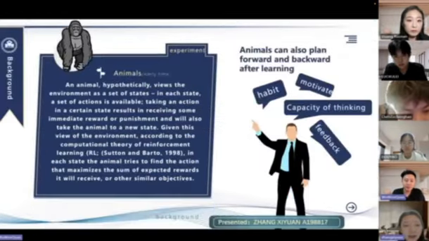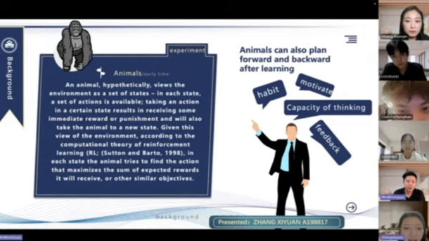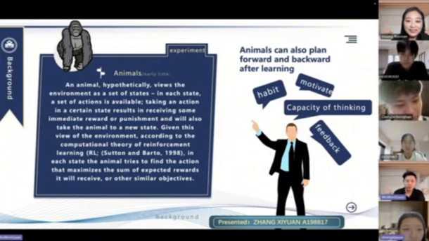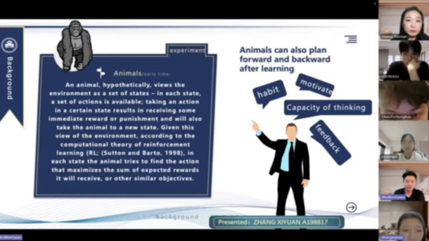Okay, let me give you the second part, the background. Early on, an animal interacts with the environment as a set of states. In each state, a set of actions is available. Taking an action in a certain state results in receiving some immediate reward or punishment, and will also take the animal to a new state, given this way of the environment.